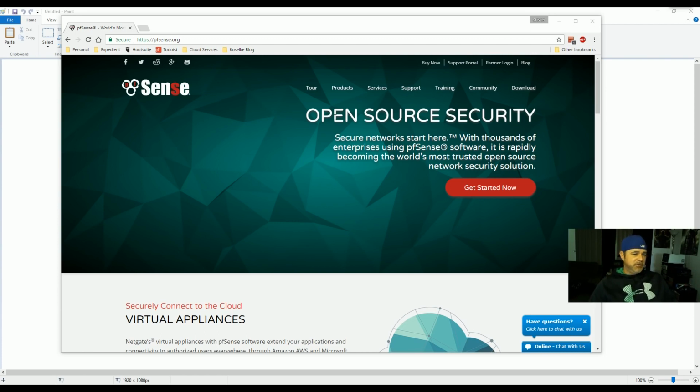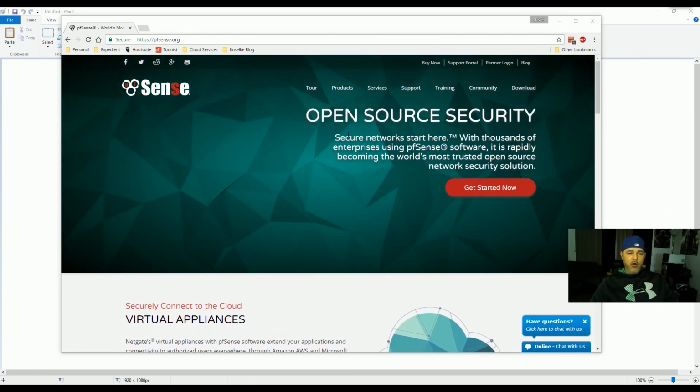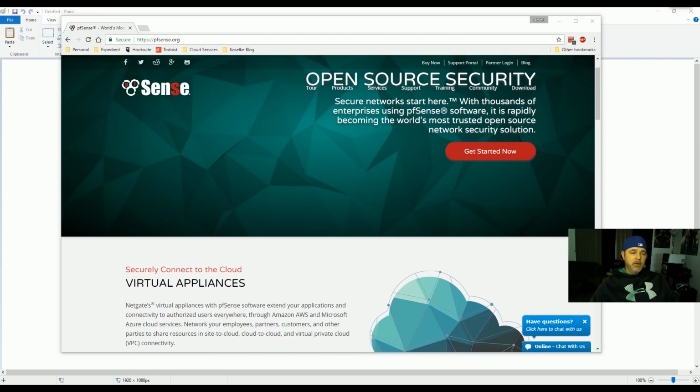So the beauty of pfSense is that it's open source, aka it's free. It's supported by a community and updated heavily, so you're getting the latest from a security standpoint. It's trusted. There are a lot of businesses and organizations that use it, as well as a lot of home enthusiasts who want greater control and visibility into their network.